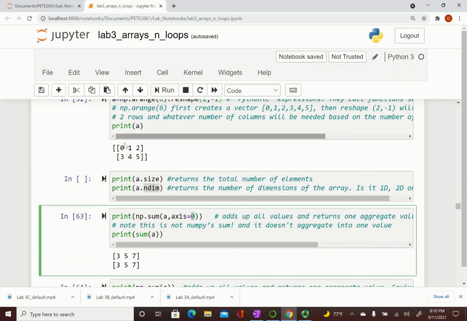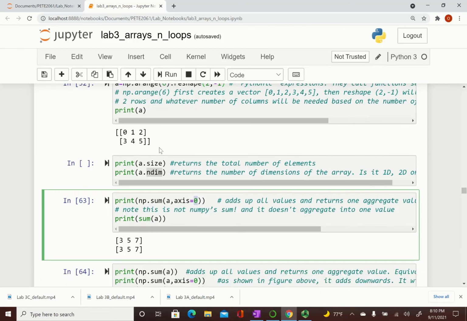So 0 plus 3 will give you, sorry, 0 plus 3 will give you 3. 1 plus 4 will give you 5. 2 plus 5 will give you 7. So you have 3 values. And it will precisely be 3, 5, 7, which is what this is.